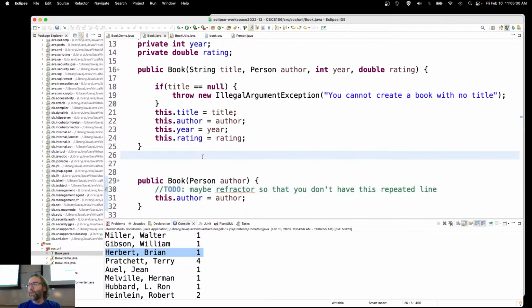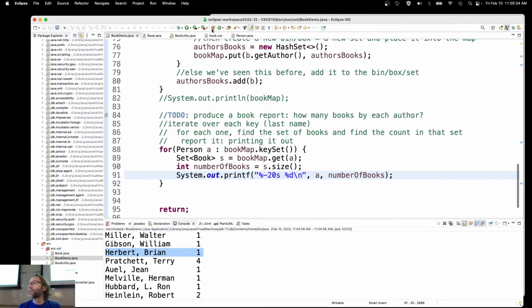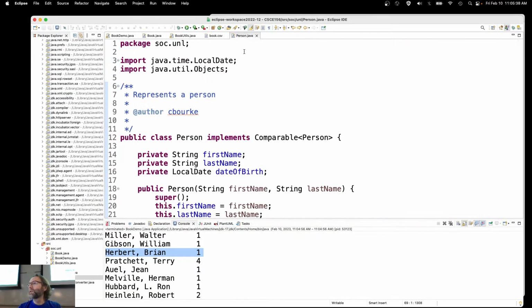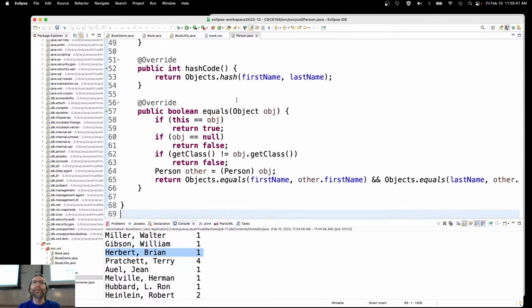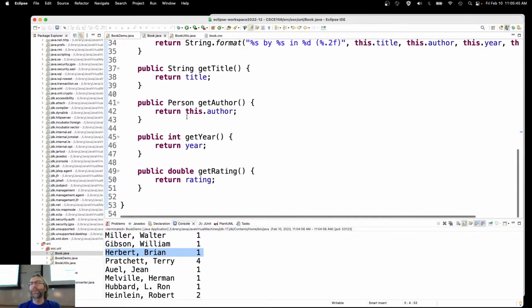No? All of this, let me reformat this. Models a book. Let's go ahead and go over to here with a person. Reformat this, represents a person. That's an A-level class right there.